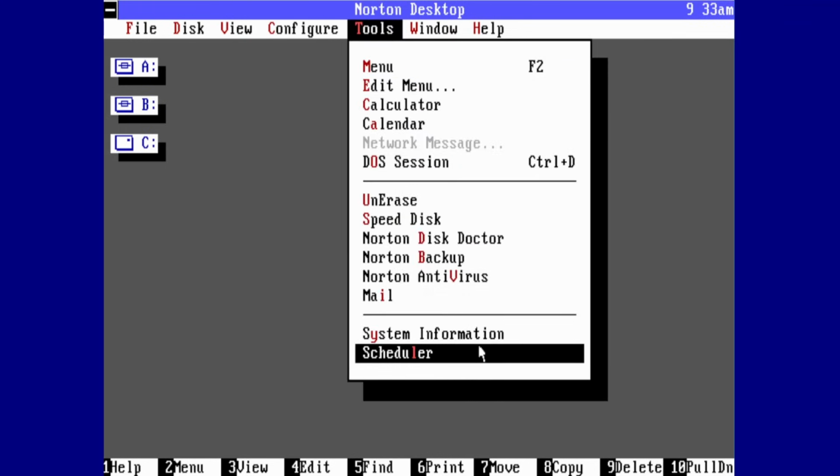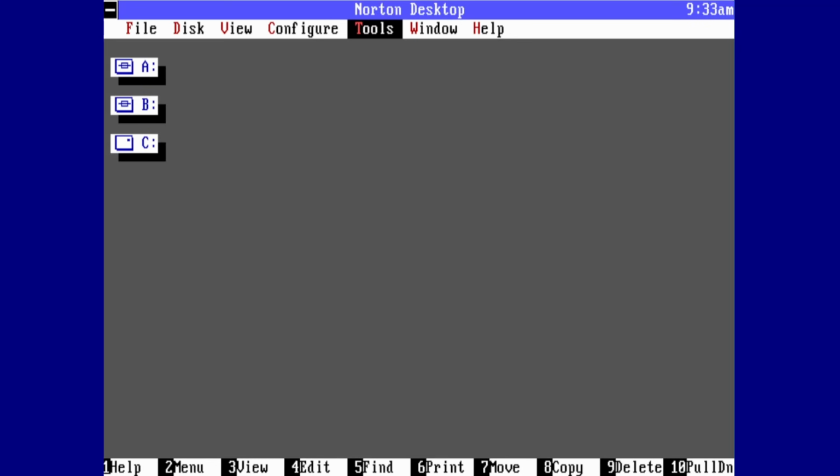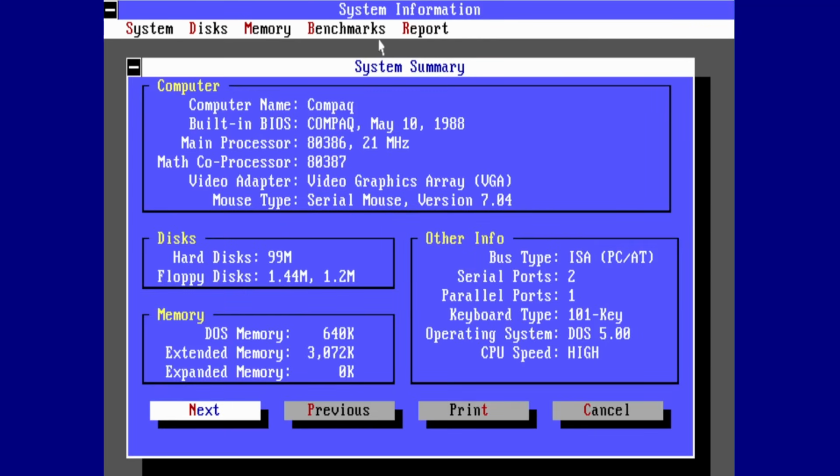So let's come back now to system information. We had a bit of a look earlier. Now this not only displays system information. Look, I can show you the computer that I have configured here. Compaq DeskPro with the 1988 BIOS. 20 megahertz, it says 21, but it's 20 megahertz 386 with a 387 math coprocessor. VGA adapter, it's using a Sigma Designs ET4000, quite a nice adapter. Microsoft serial mouse version 7.04, that's the drivers I'm using.